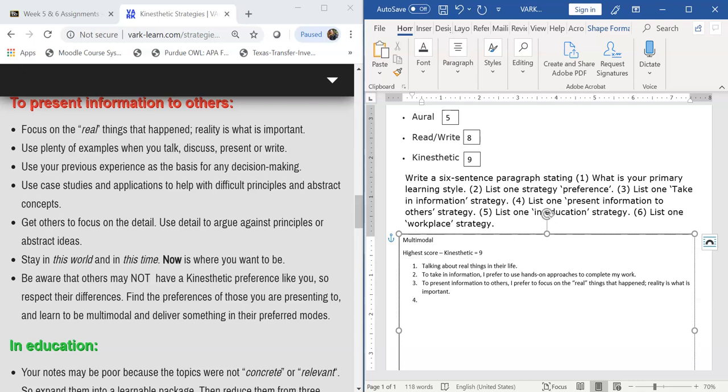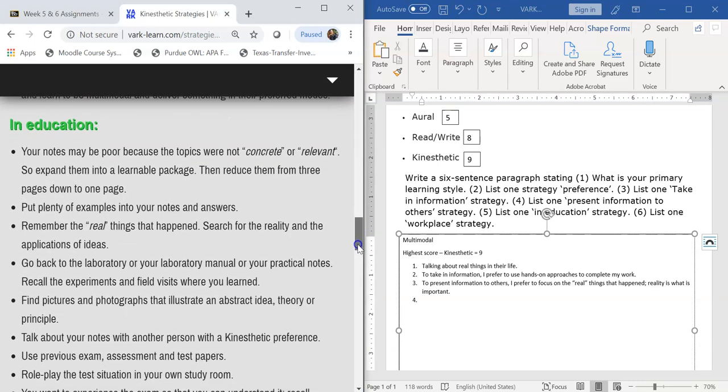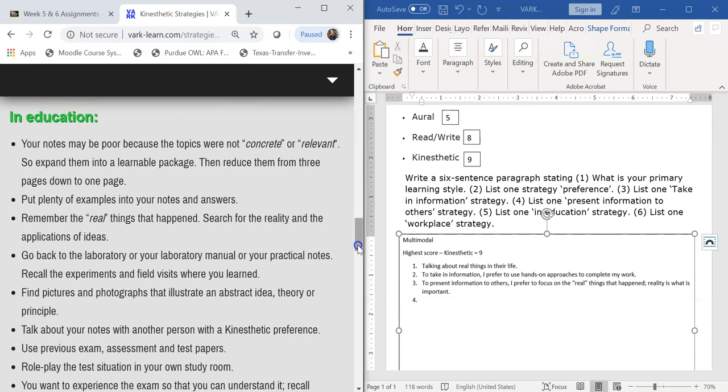Then number 4 is going to say, okay, in education. So in an educational setting, what is a strategy that you can apply? This would be either something that you're doing right now for this class or another class, or something that resonates with you where you see, oh, you know what, it's not something I'm doing, but this sounds like this would be really helpful for me to do.